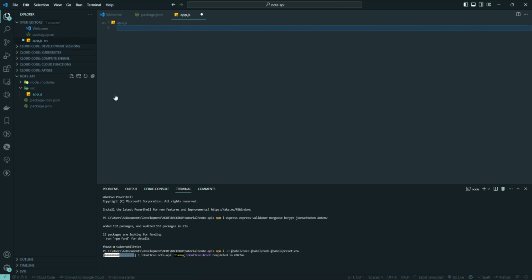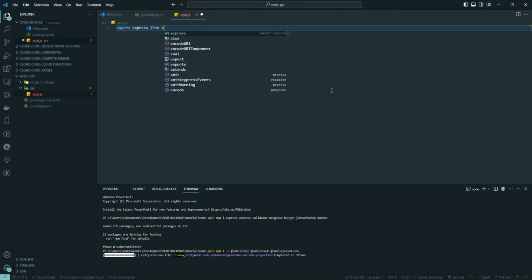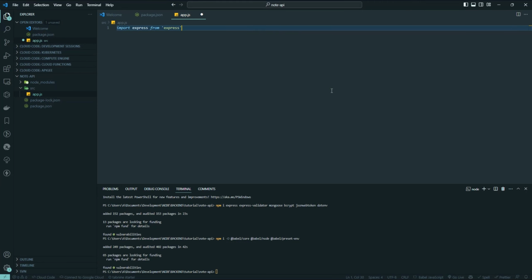So back here, the first thing we want to do is import Express from Express. Now our packages have been installed, and then there's one more thing that we need to do. We need to set our Babel configuration before continuing.